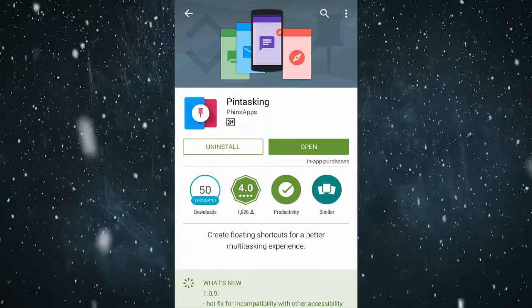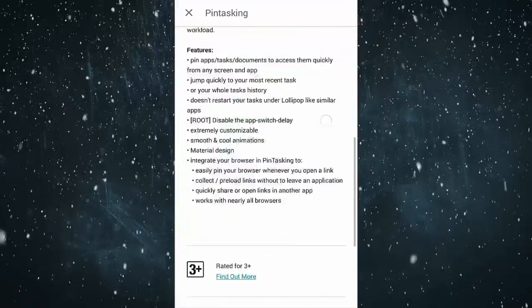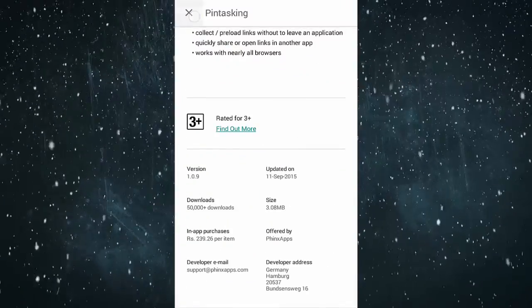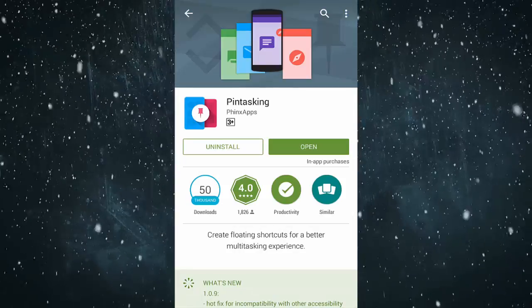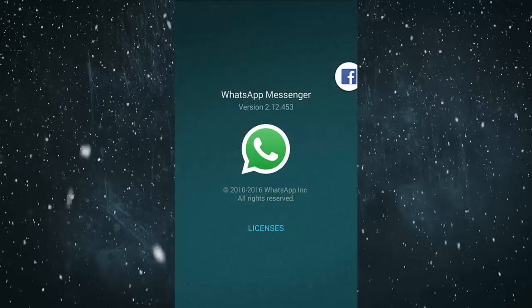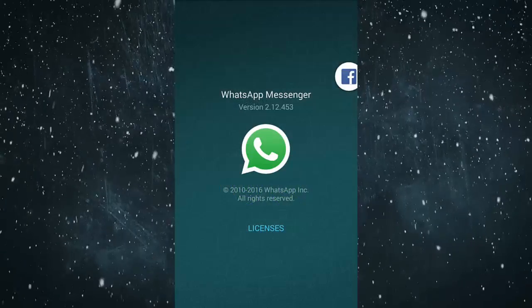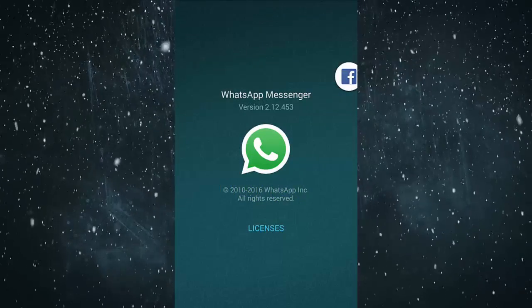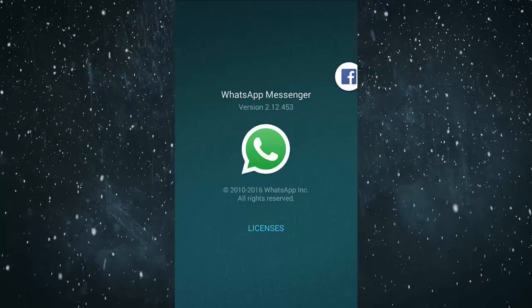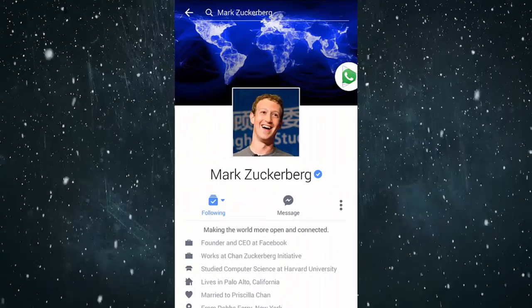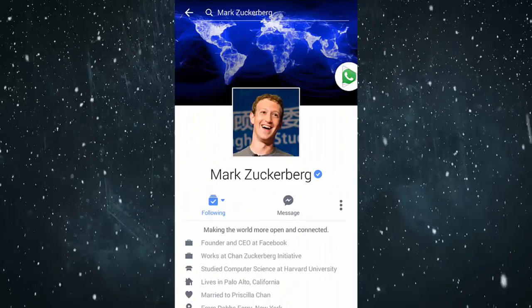Pen Tasking, developed by Finks, is an app weighing less than 4 MB. It's a very simple application for multitasking. With this application, we can switch applications better. We can multitask on very good platforms and applications.